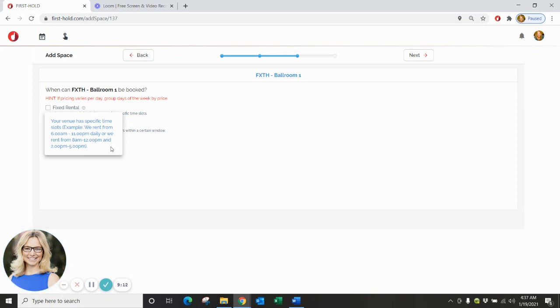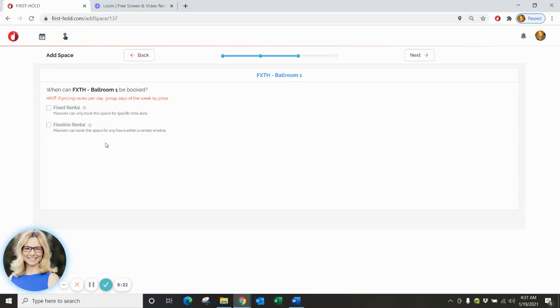Example, we rent from 6 a.m. to 11 p.m. daily, or we rent from 8 a.m. to 12 p.m. or 2 p.m. to 5 p.m. However you do it, but you have set time blocks of space that you offer.